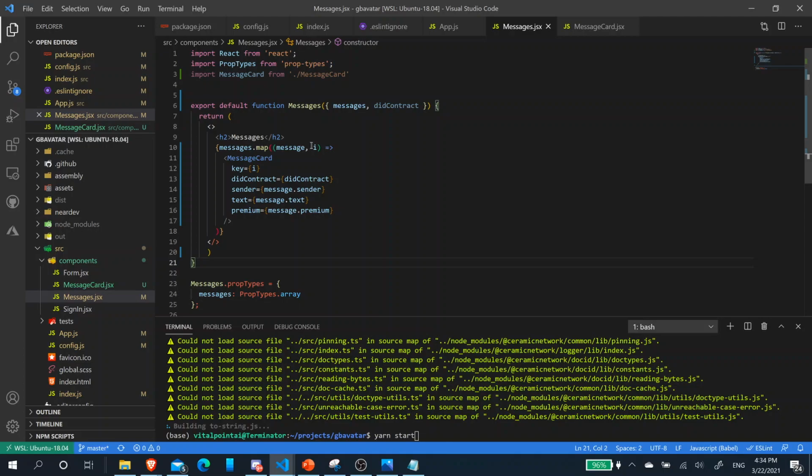So we just basically inserted this message card, we're passing it the key, which is basically just an index. Every time we have something like this in React, you need to pass a key so that it knows it's a unique card. That should be a unique value. Pass in a did contract, who the message sender is, which account signed the message, the text of the message, and then whether it was a premium message or not. So that's all we need to do here.